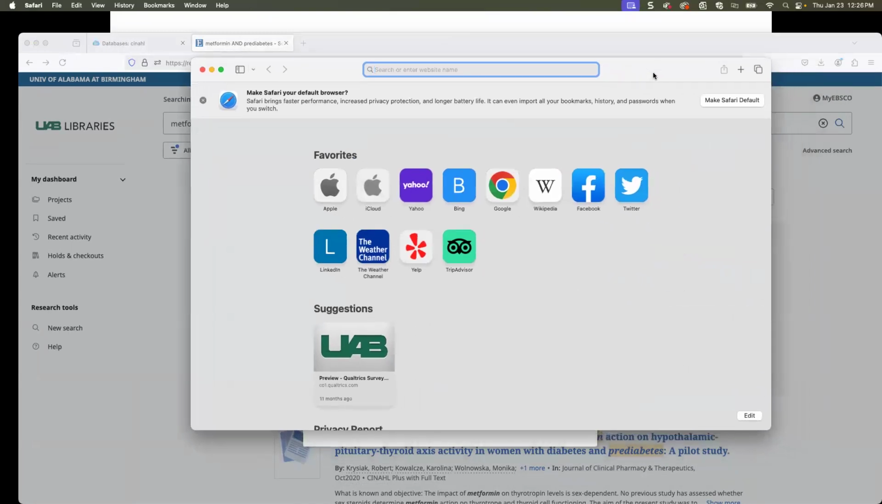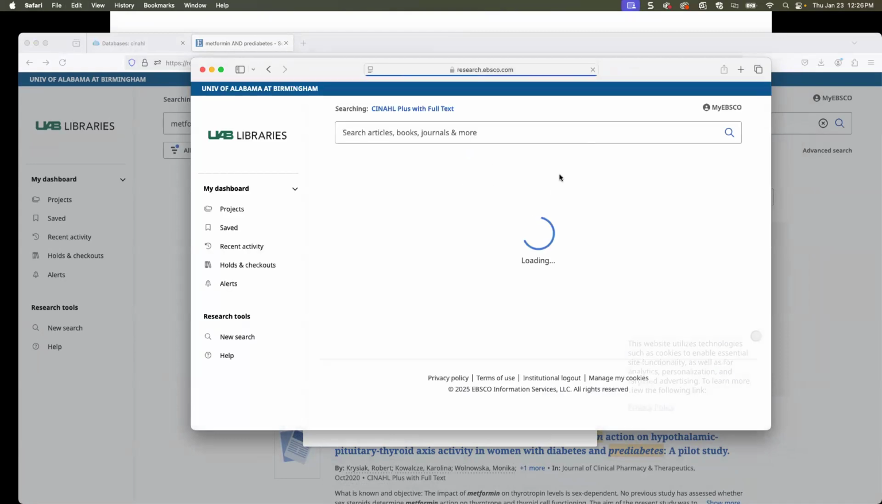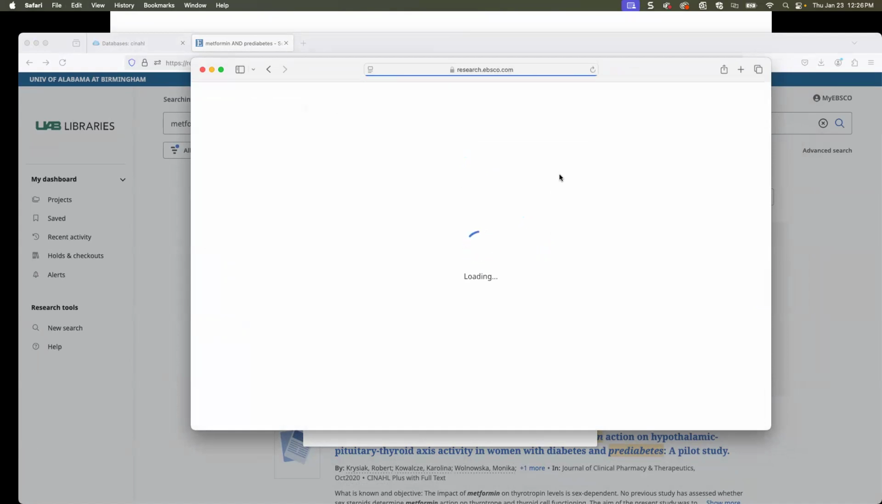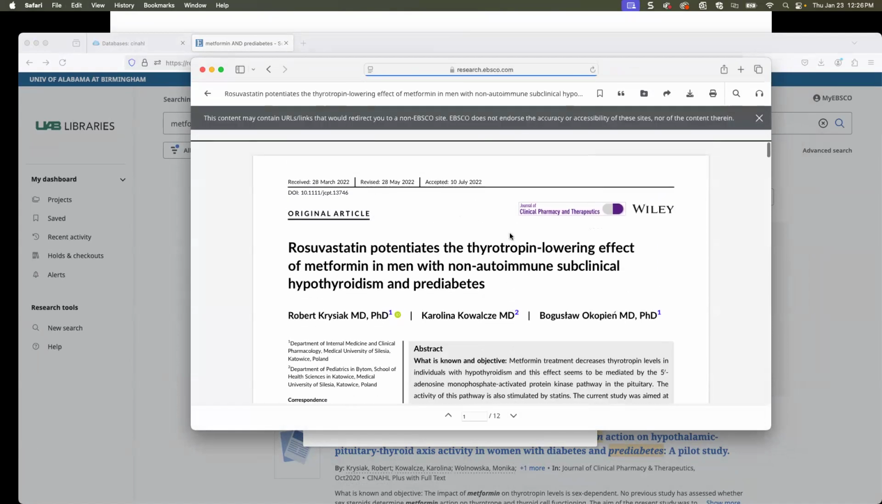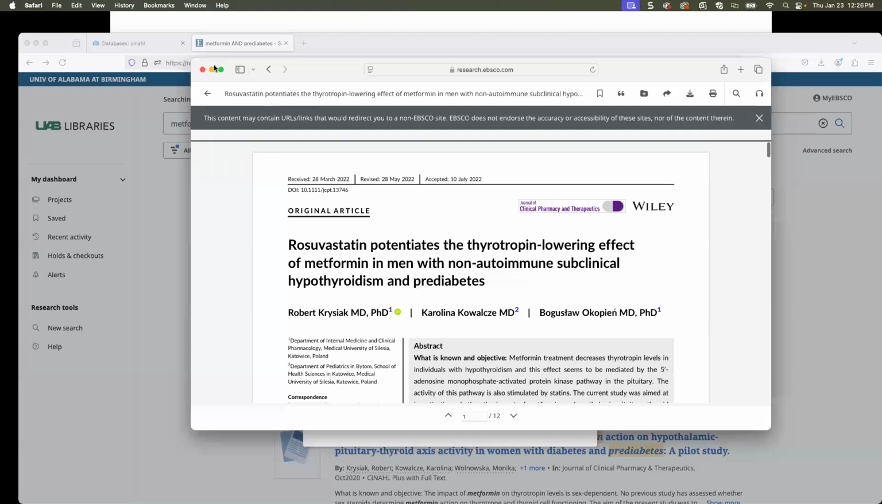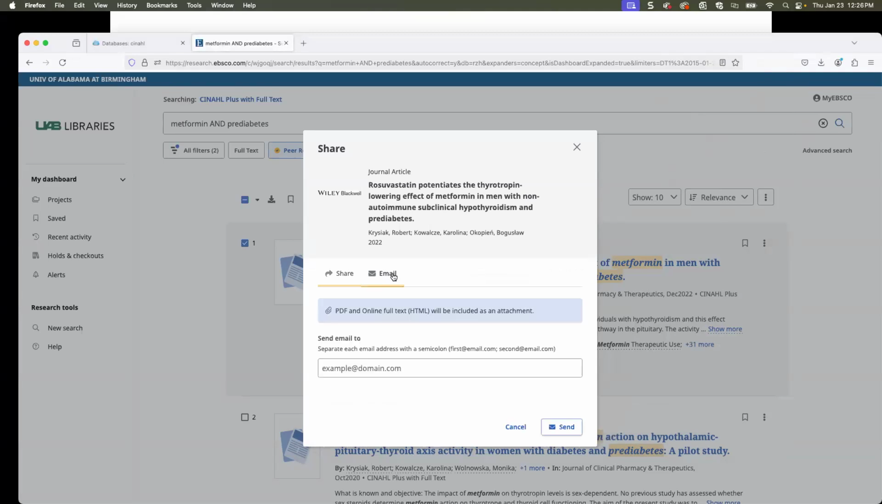so here's a different browser. And if I paste that link in this browser, it takes me to the article. So you can send that to someone and they'll get the article you're referring them to. And you can also email it to yourself or someone else.